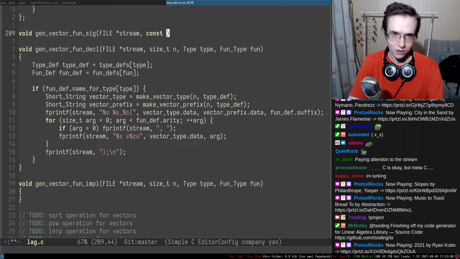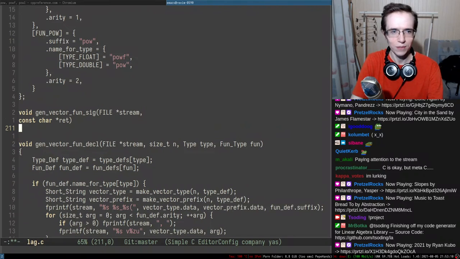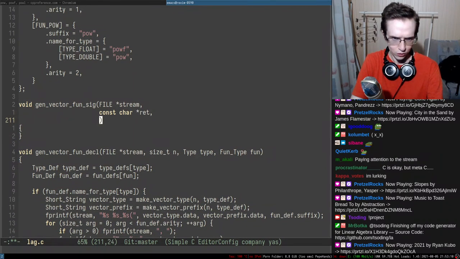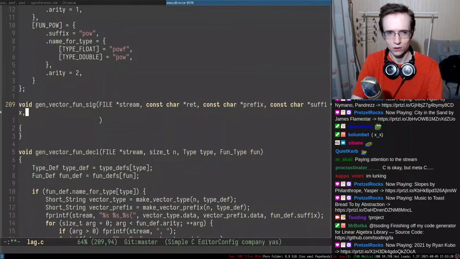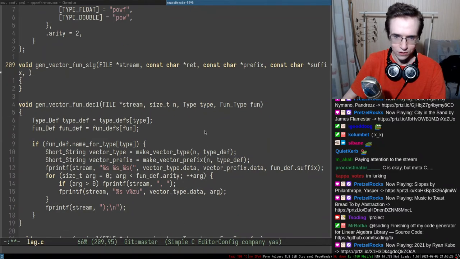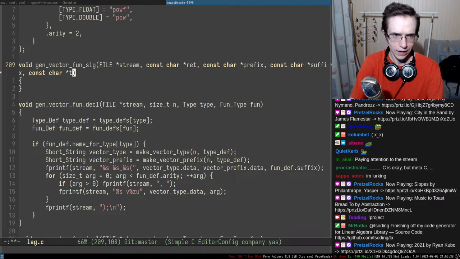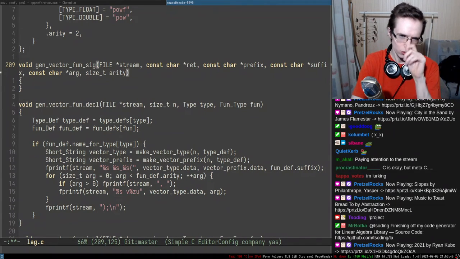So okay, in this case we can do something like prefix. Maybe let's call it like this, ret, because return is already taken by C. Return, prefix, suffix. I'm not sure if I want to actually separate anything in here. So prefix and suffix. The next thing is item, maybe argument type. So this is a single argument type, and also the arity, right? So this is the arity, and that should be it, right?